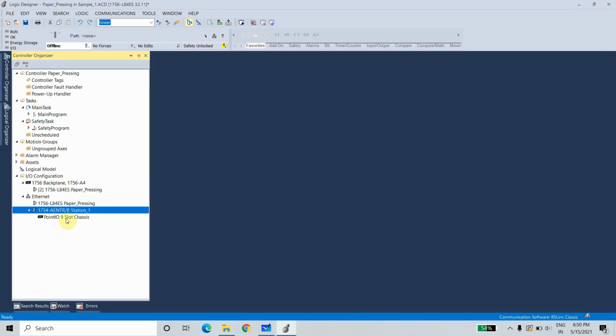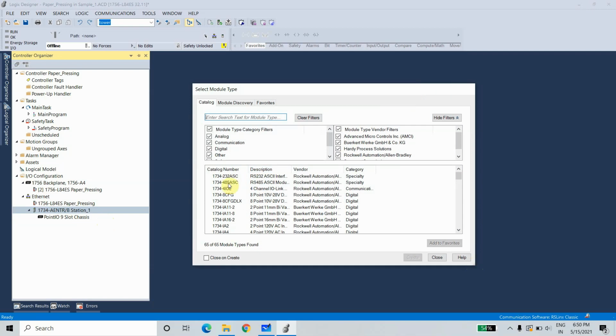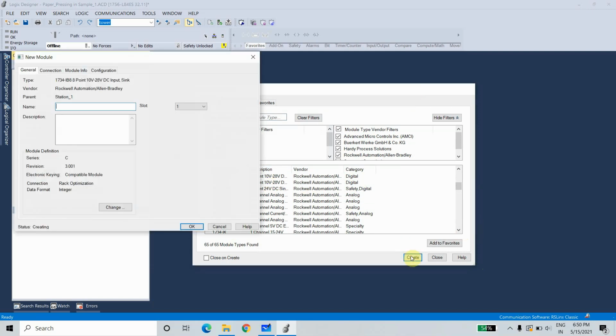Whenever you change the chassis size, only then can you add modules here. Now you can see there are a lot of IO modules shown here. This is a 2-point input module. This is the IB8 SFT module. This is the normal IB8 input module. So I am using one normal IB8 input module. This one I am using as module 1.